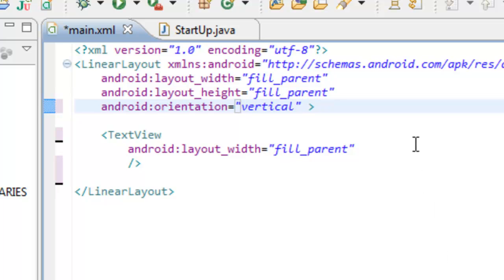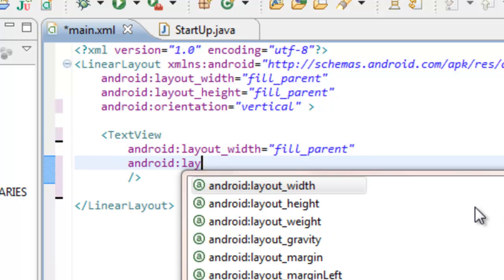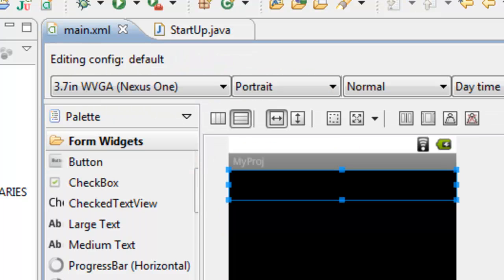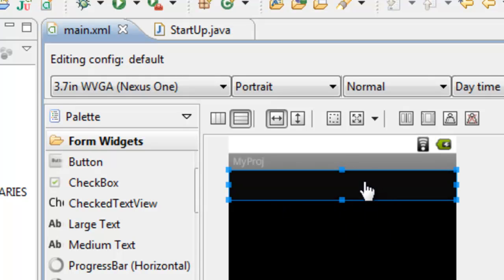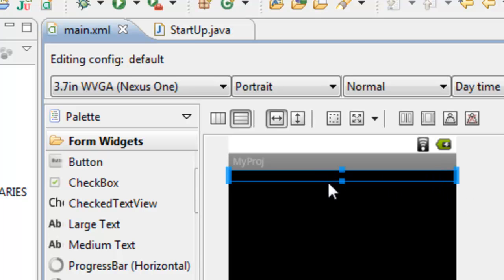So my components will be arranged in a vertical fashion right now, and I'm going for android:layout_height. Again I'm going not for fill_parent but wrap_content. Next, save this one and come to this graphical layout. Still it does not have any text, but the text view is created with empty text. This blue highlighted rectangle box is the indication that the text view that was just created is selected.